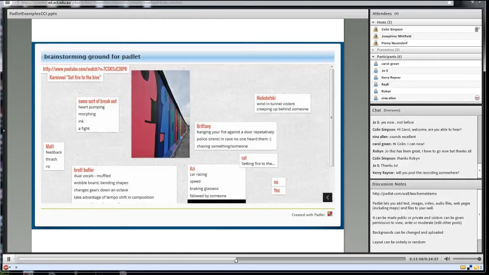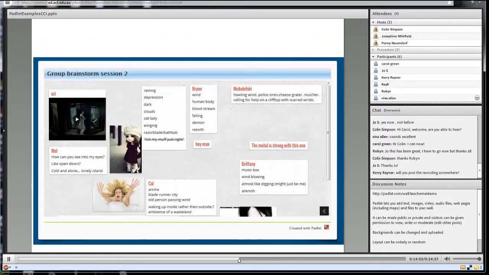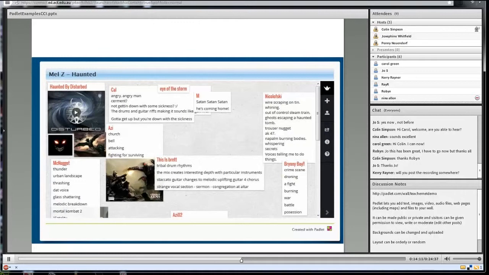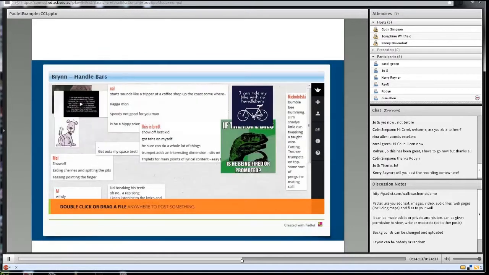So what they've been using it for over in creative industries is breaking the students up into groups and doing a bit of brainstorming. And I'll just show you some quick examples of that. So this is actual stuff that they've been putting together. And yes, some of it might not be entirely appropriate language, but that's young students for you. But as you can see, it's very easy to use.